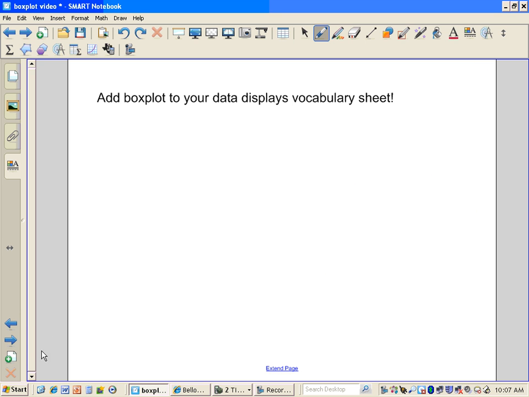Let's make sure that you get the box plot word into your data displays vocabulary sheet and show a little picture so that you can remember what it looks like. And we will be practicing this more in class.